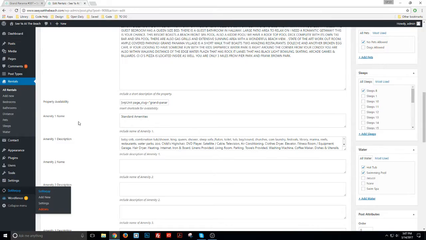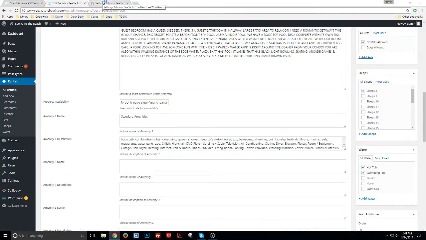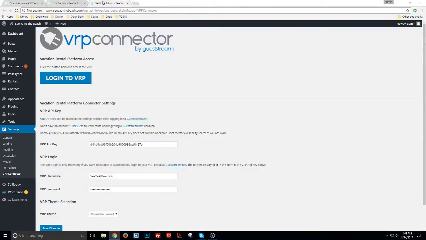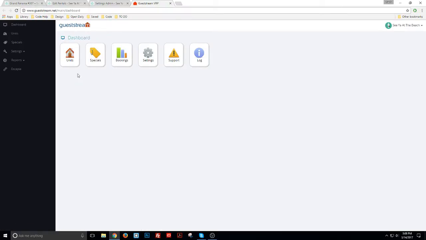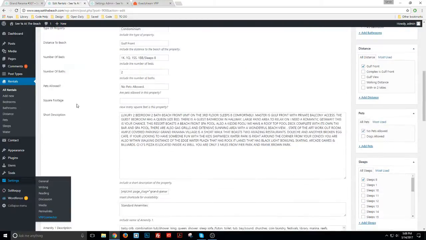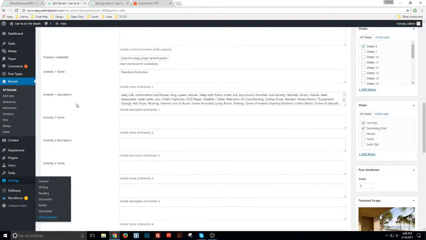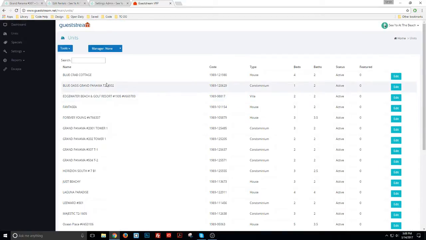There is a short code, but the way that you get that short code is you will need to go down to Settings, VRP Connector, and you can click on it. You may want to open it up in a new tab so it's easier to go back and forth. You'll want to hit Log in to VRP. You'll click on Units, and this unit is Grand Panama 307. So we would find Grand Panama.